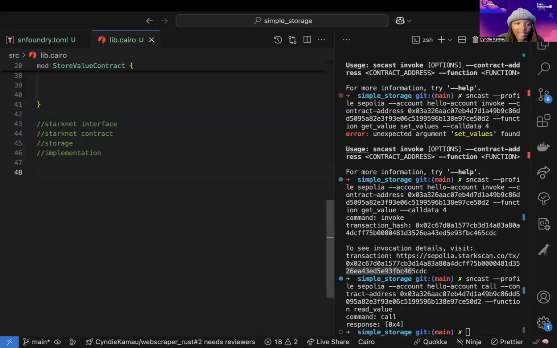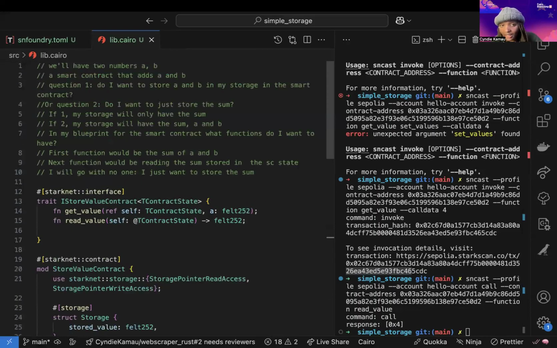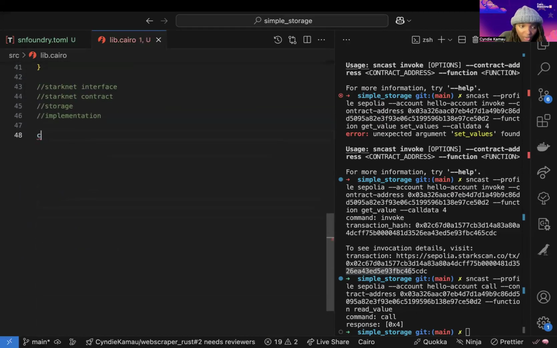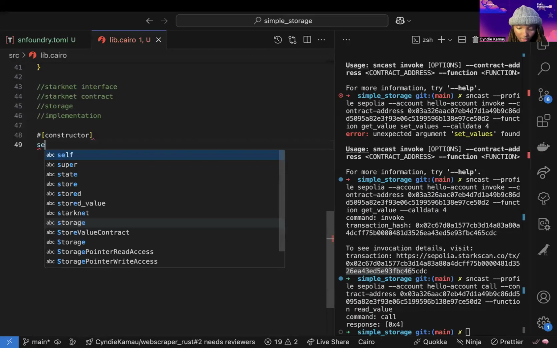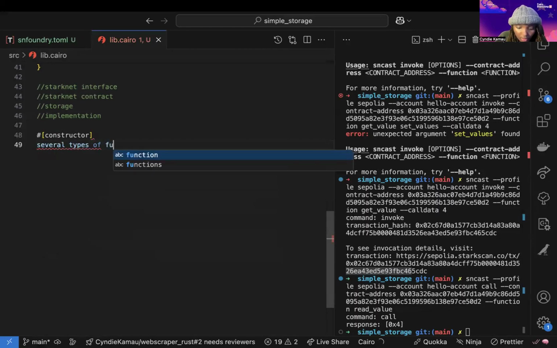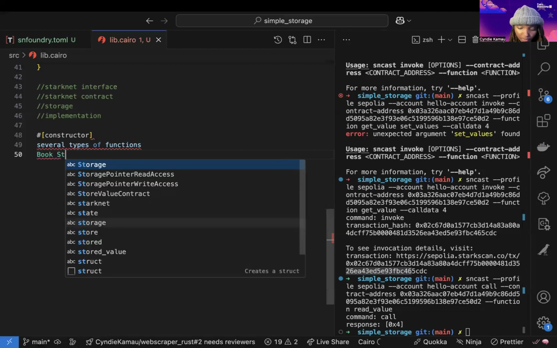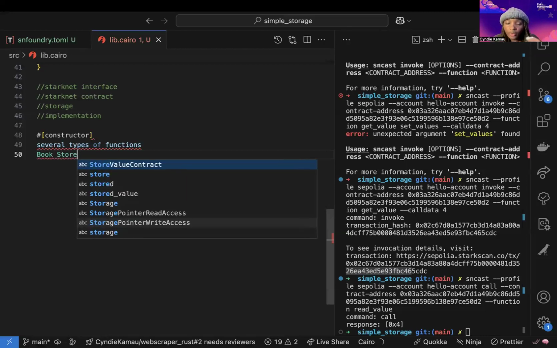So in the next class, I will first of all start by reinforcing this again. So we'll do this again, and then I'll show you guys something we call a constructor and how it's used. We'll also go through several types of functions. And then we'll do a bookstore. So we'll have an implementation of a bit more complex smart contract, which I'll try to put as many features as possible so that we'll break it down step by step. And then we go through this again.